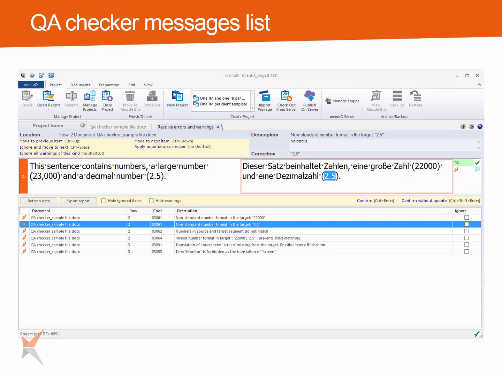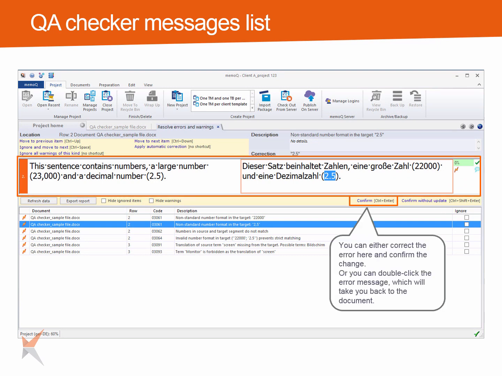There are two ways to correct the segments. You can correct the segments here and confirm the change, or you can double-click the error message, which will take you back to the document. When you correct a segment in the messages list, click on the Confirm link or use the key combination Ctrl-Enter to save the changes to the TM.